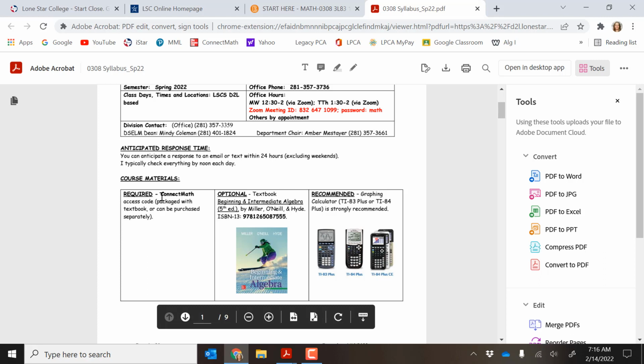Okay, required. You are required to have an access code to a software package called Connect Math, and we'll talk about that in just a second. Optional is the textbook. I want to tell you that this textbook is embedded in the online software program.